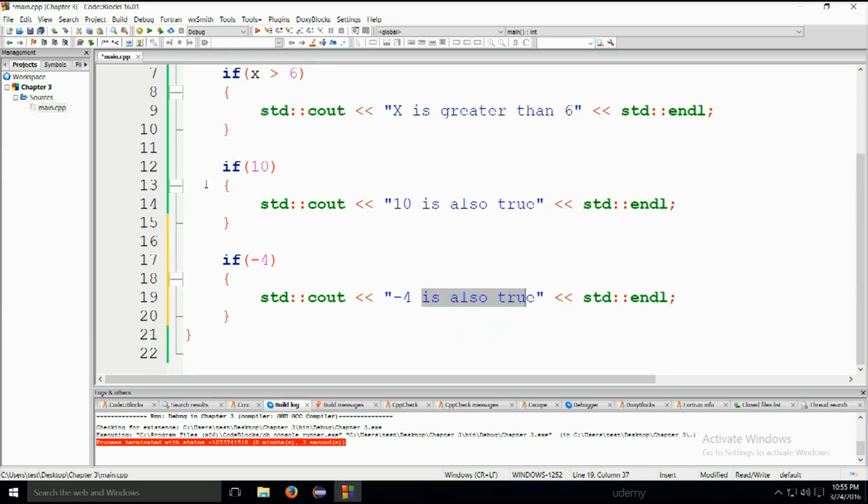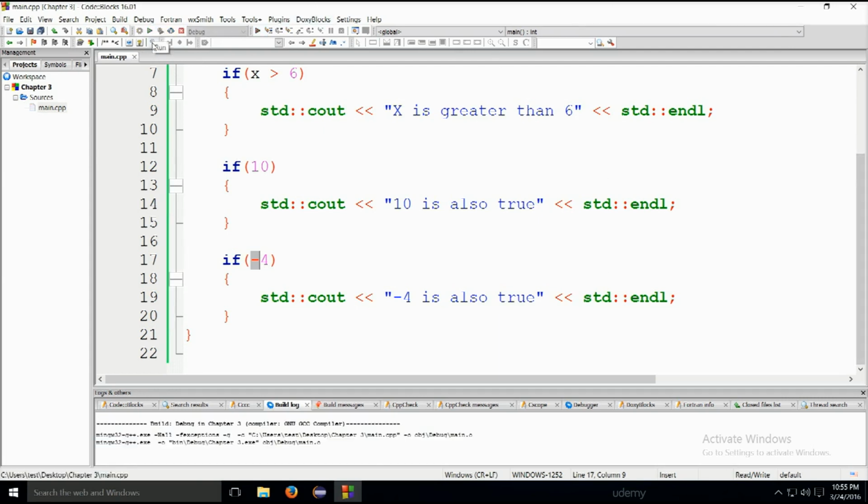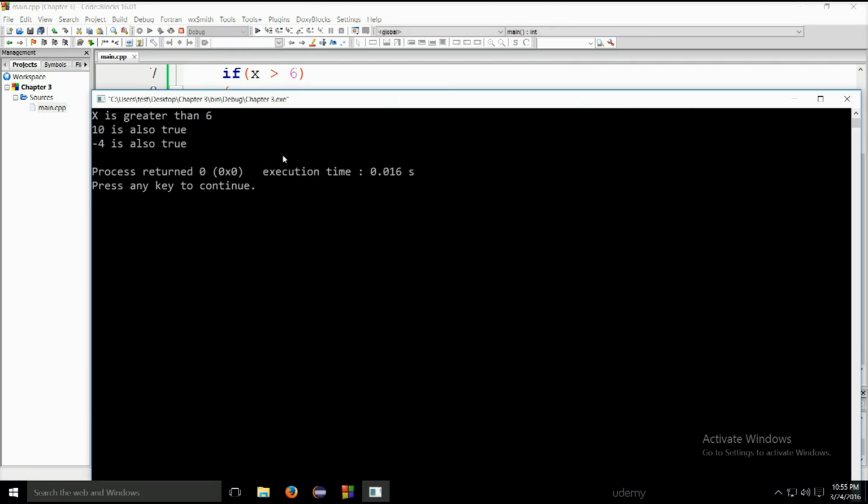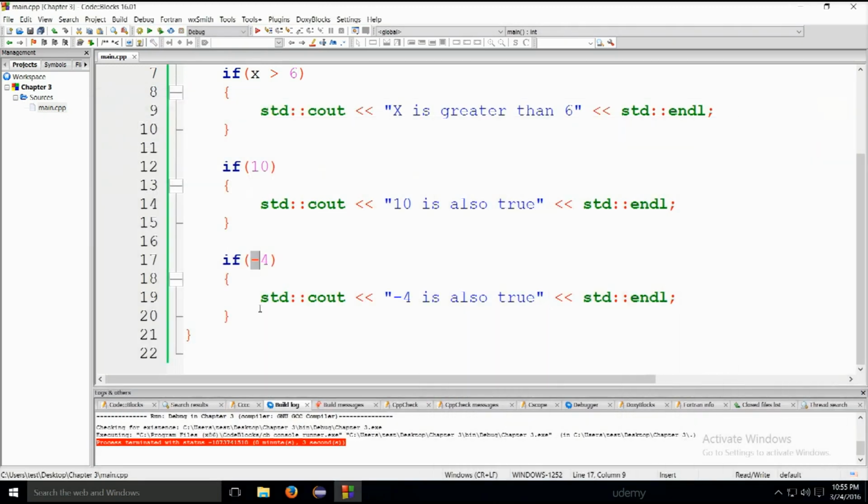So what do you think? In your professional opinion, do you think that minus 4 will be evaluated as true or will it be evaluated as false? Think about it. It's actually a little bit counterintuitive, but if you build and run it, you will see it. Minus 4 is also true. So minus 4 actually evaluates to true. I know it's a little bit weird, but no big deal.